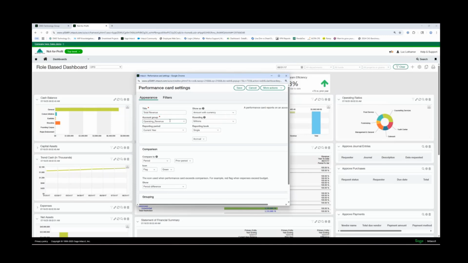The account group is going to drive the data behind it. So in this case, operating revenue. This is going to contain the GL accounts for this value that we're looking at, in this case, total revenue. If you're not familiar with account group, you might need a little familiarity with that before getting started.